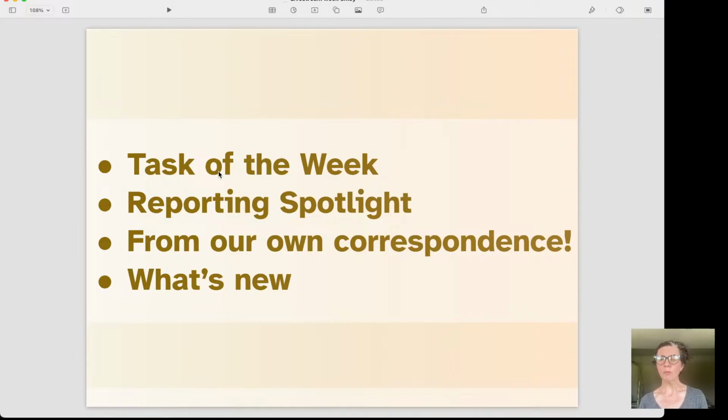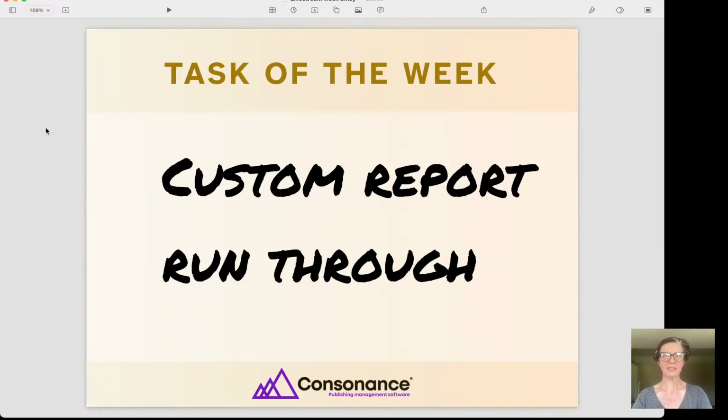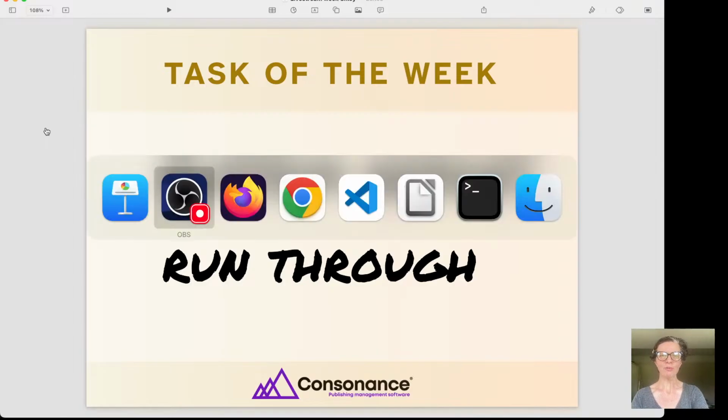This week, the report from our own correspondence is about multi-part works. So we'll cover that later in more detail. And then just a little couple of things for what's new this week. We've extended our CPSIA capability, so I will show you where you can enjoy looking at that and filling it in for a rich metadata record. So let us crack on and let us, sticky fingers already, let us do our custom report run through.